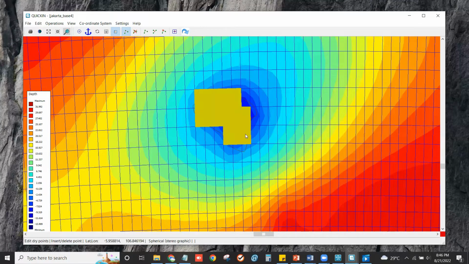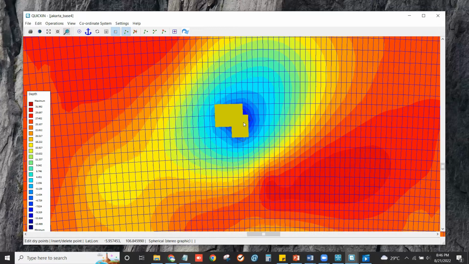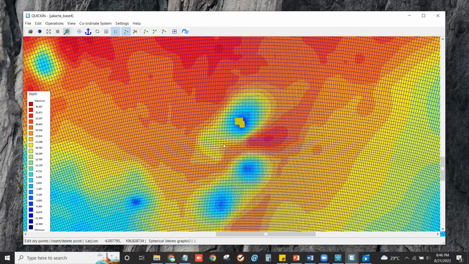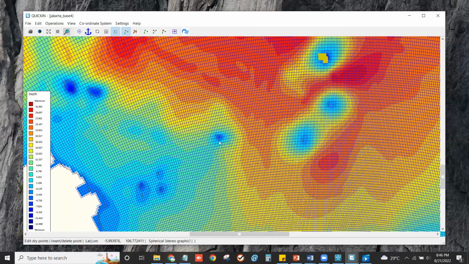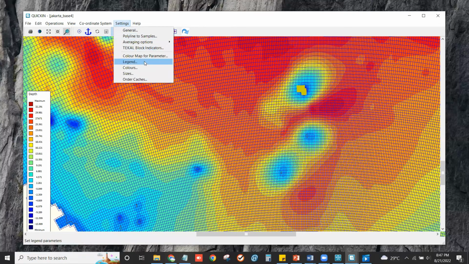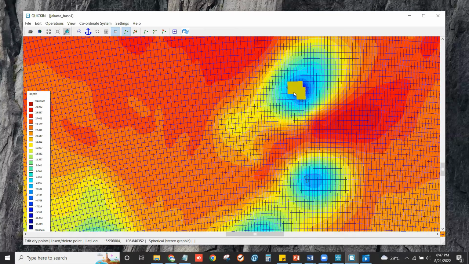If you are done and all the islands have been digitized, you can change the color of the dry points to another color. You can click this. Okay, I will use this color.